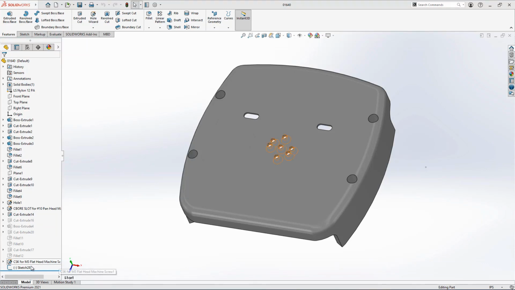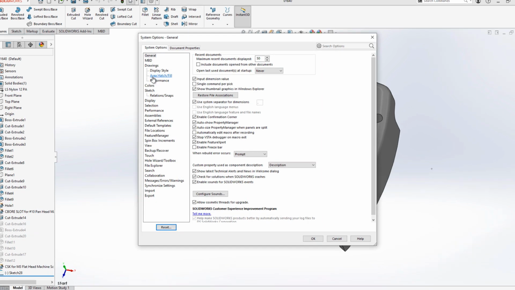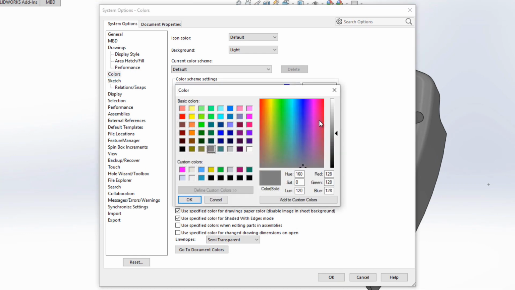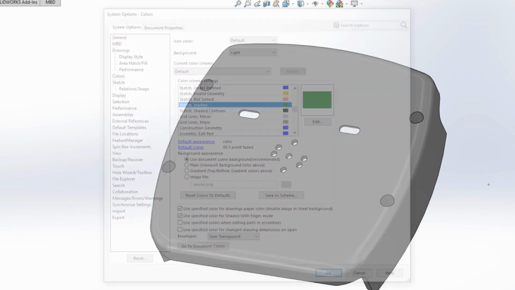To complete this part, we need to cut and pattern this sketch. However, the sketch and part color are similar. Changing these color settings has always been available, but in SOLIDWORKS 2021, a column of representative colors is shown, making it easier to find the item you'd like to change. Let's use this green color to make the sketches more visible.